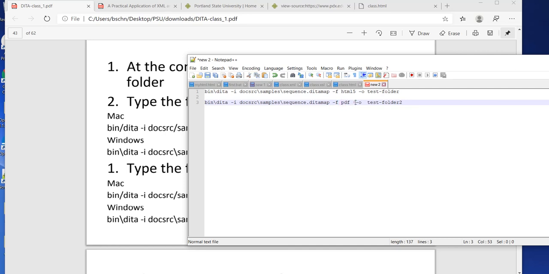So the syntax here is that we're going to use the DITA command, and then we're going to say our input is here in the DITA Open Toolkit. Our output we want is PDF. The format is PDF. And we want to put it in this folder called test folder and test folder 2.